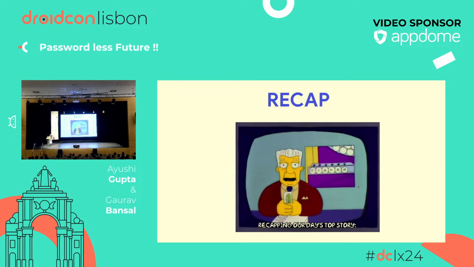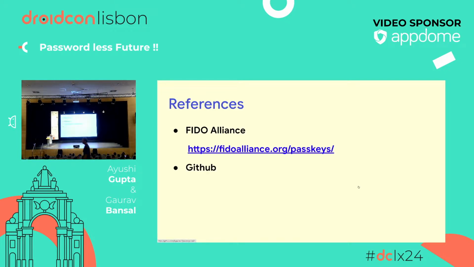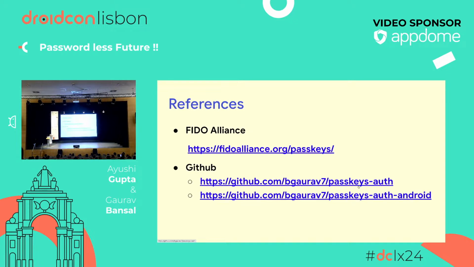Let me share a few references with you so that you can start integrating passkeys into your Android apps. All the demo is up on GitHub. You can try and test it out, and let us know if there is something missing.